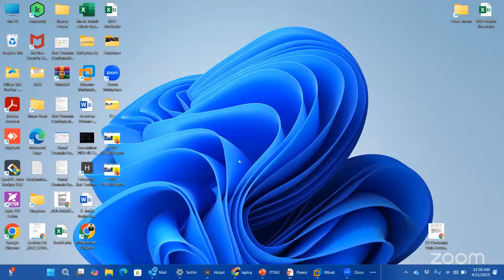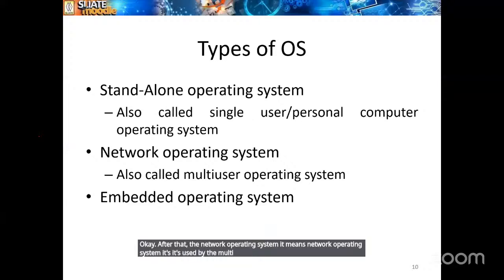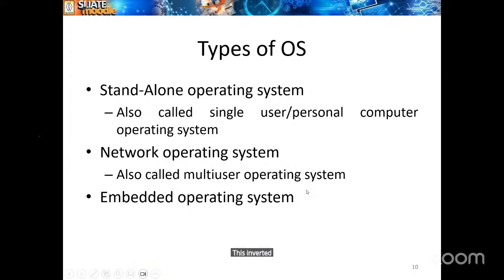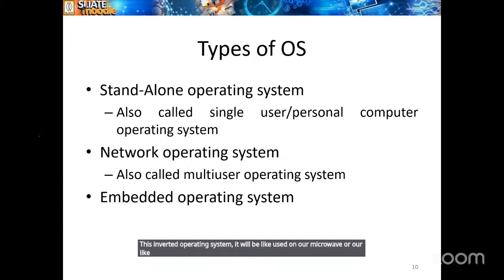After that, the network operating system. This network operating system is used by multiple users, so we can also call it a multi-user operating system. After that, the embedded operating system. This embedded operating system is used on our microwave or devices where we can't flash anything. This operating system is embedded on those particular devices.